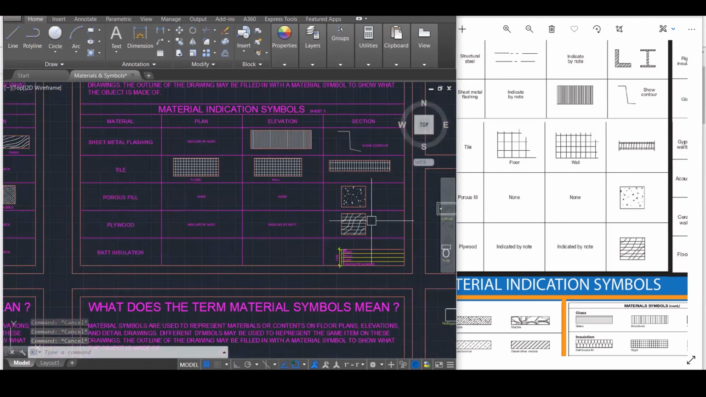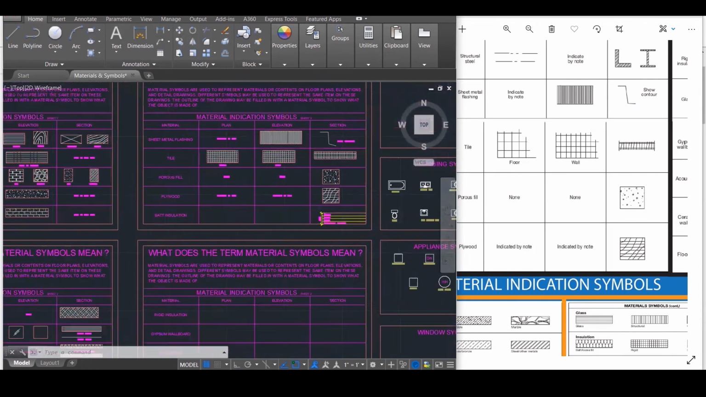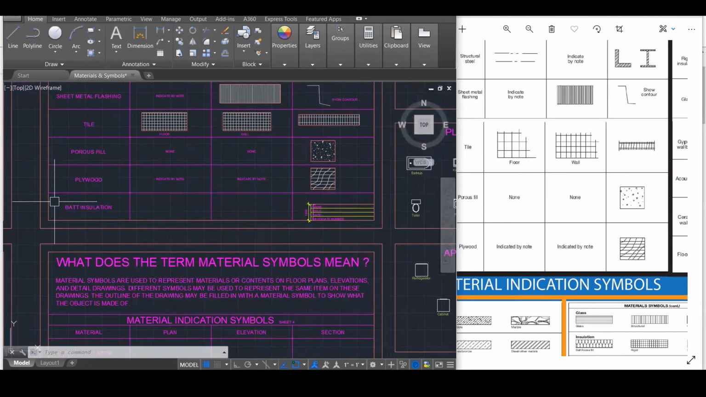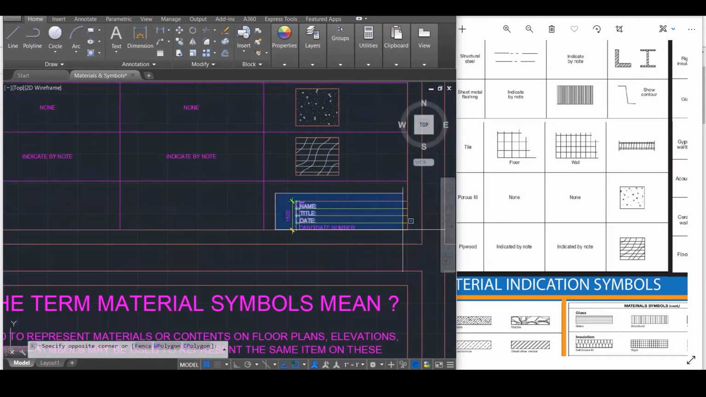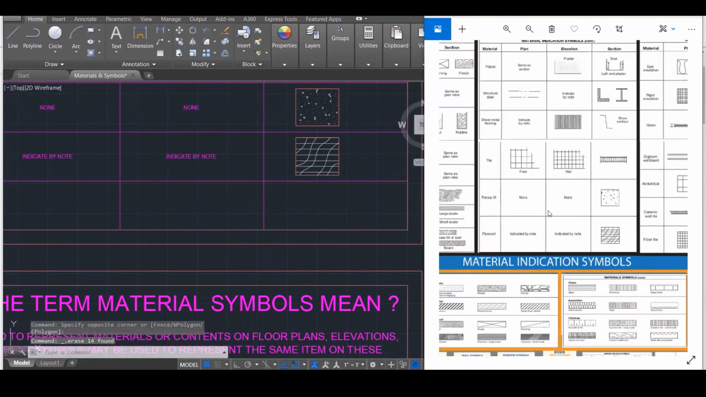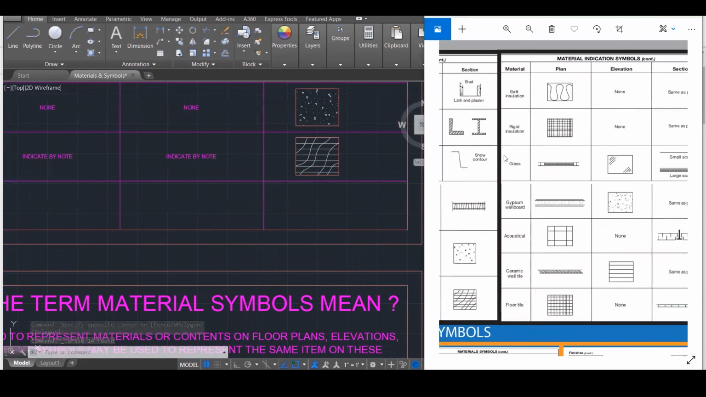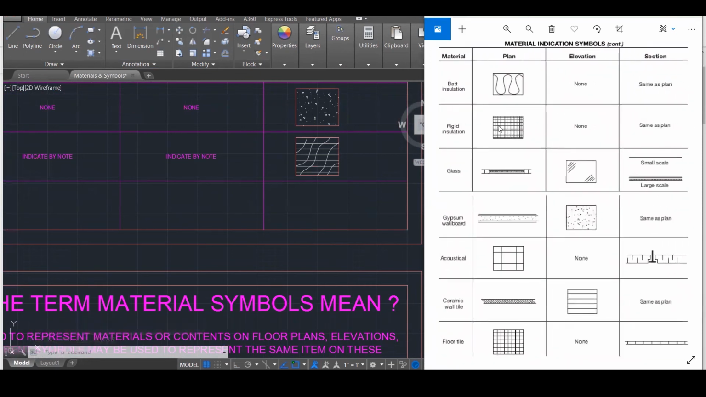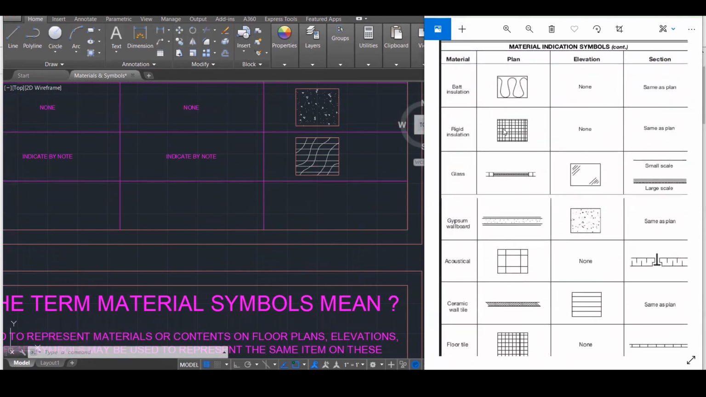So that's plywood, and we now move to batt insulation. Let me just move this away from here. This is what we need in that. And we move from plywood and go over to this last column here, which is batt insulation. Now, remember that strange looking pattern? We're going to be using that for batt insulation.